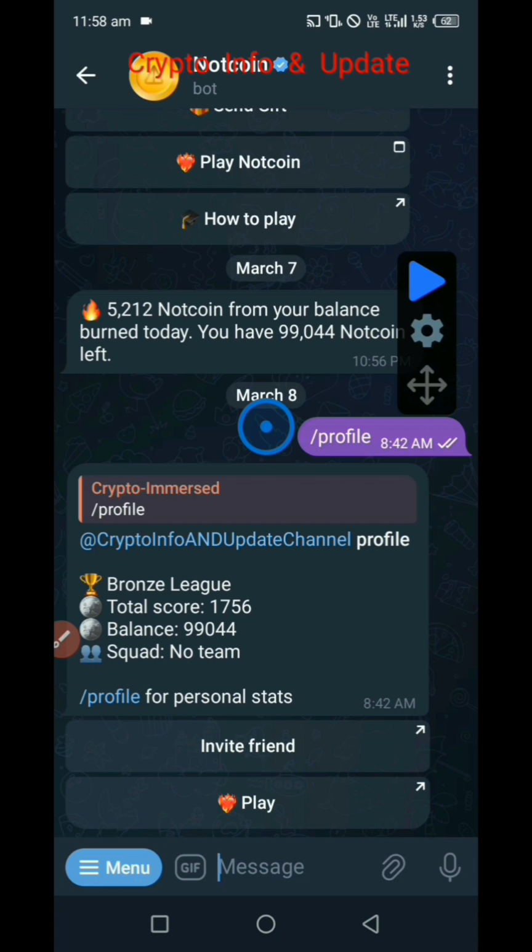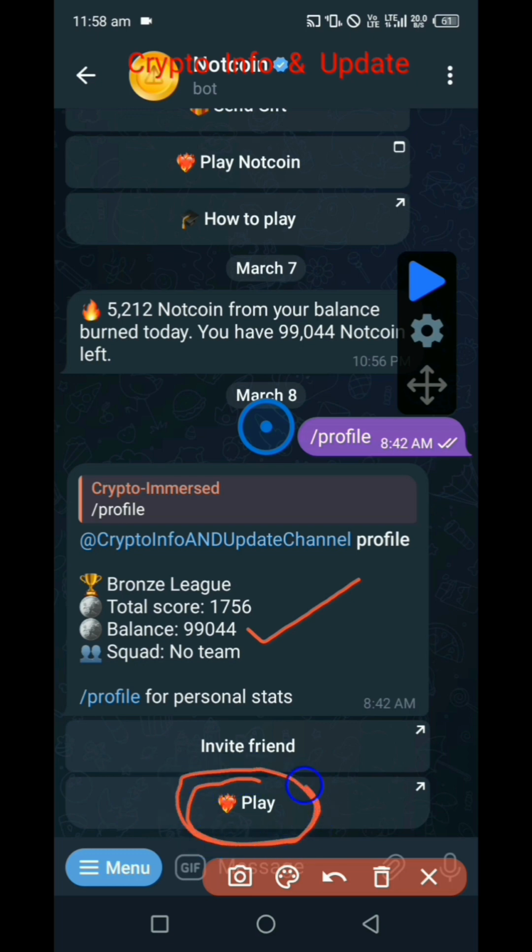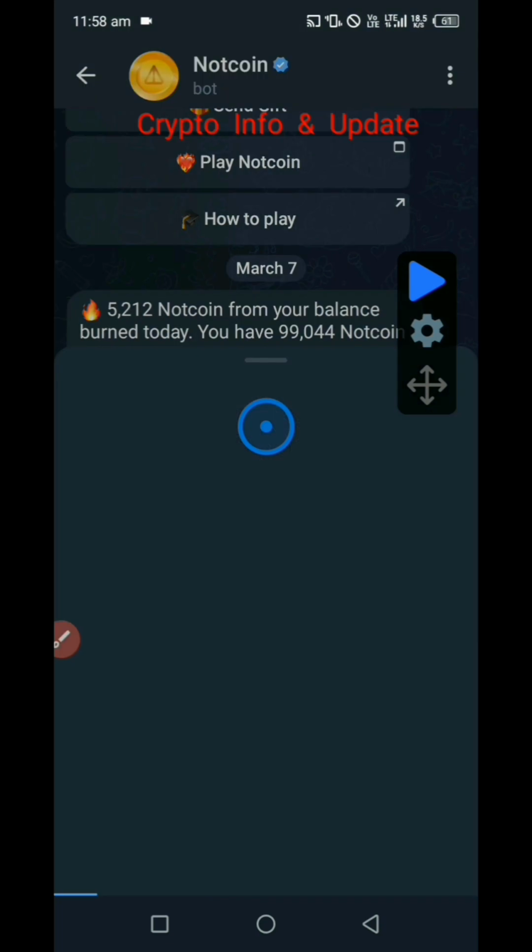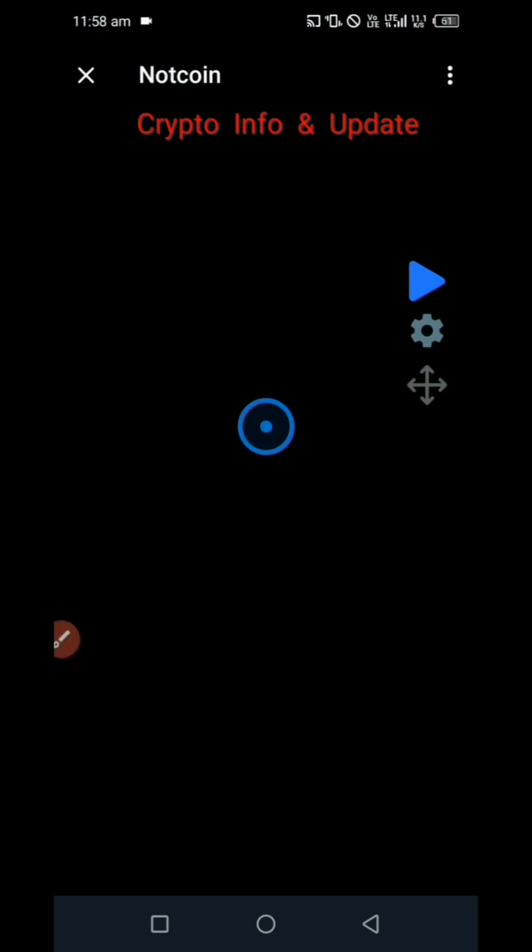Now this is my Telegram app and this is my NOTCOIN. As you can see, I have about 99,000 NOTCOIN as my balance. So now I will proceed and click on the play button and then connect the auto clicker button to it. And it will start mining automatically.